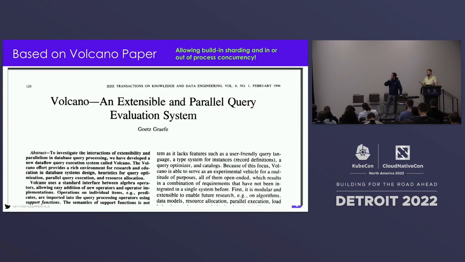Why is it amazing? First of all, it is based on the Volcano design, which is behind multiple proper mature SQL engines. And it essentially allows a nice framework of operators for different execution parts. For example, for aggregation, we have one operator, and for storage selection, for scan of storage, we have another operator.